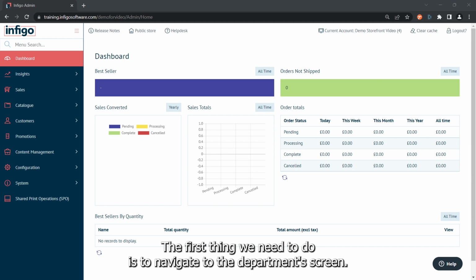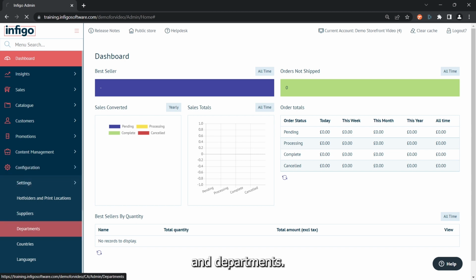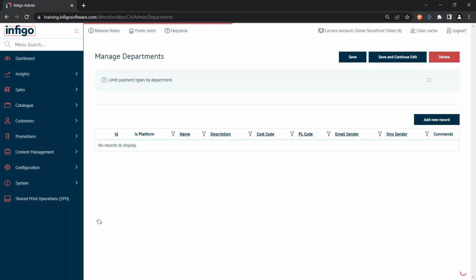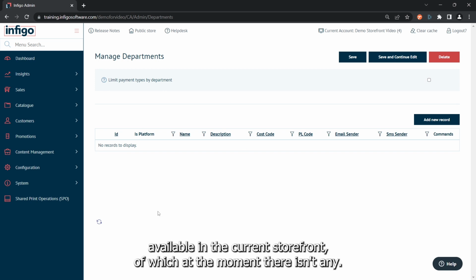The first thing we need to do is to navigate to the departments screen. So that's found under configuration and departments. This shows us a list of all of the departments that we have available in the current storefront, of which at the moment there isn't any.